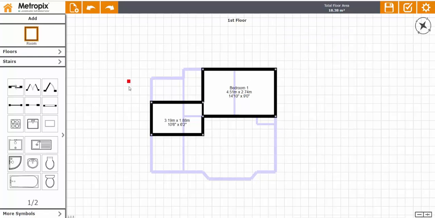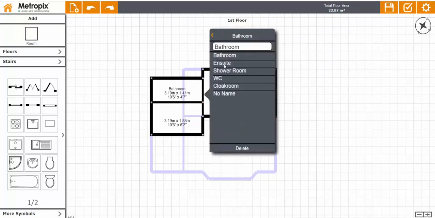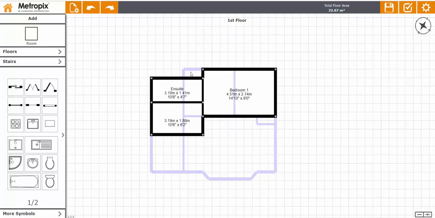So add room again. Let's pop in an ensuite. We'll go bathroom, ensuite, and there we are. Now, if I want to make this right side of the ensuite an L shape to extend upwards, I can split the wall again by adding a dot.